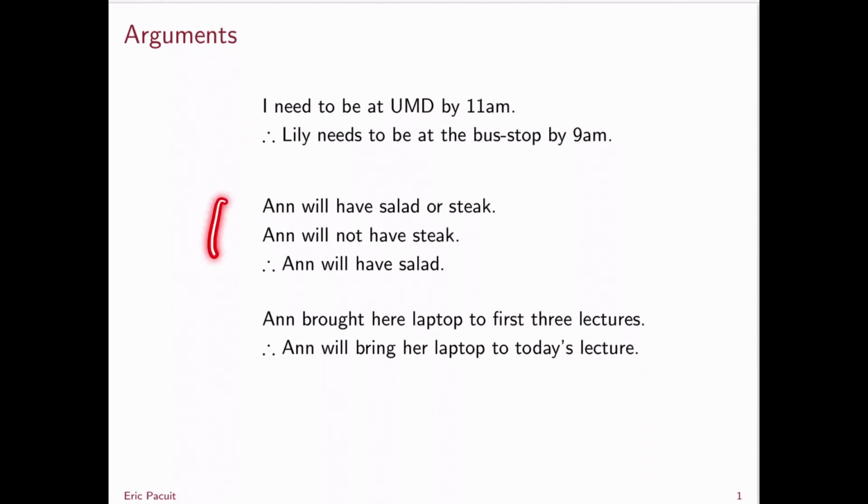Here's the second argument. Anne will have salad or steak. Anne will not have steak, so therefore Anne will have salad. And finally, the last argument. Anne brought her laptop to the first three lectures, so therefore Anne will bring her laptop to today's lecture.